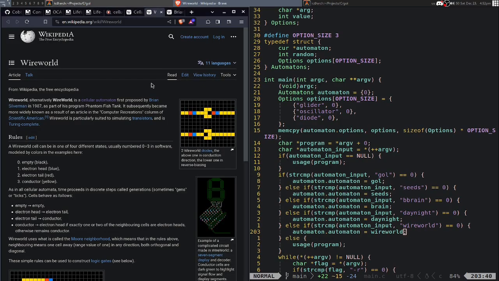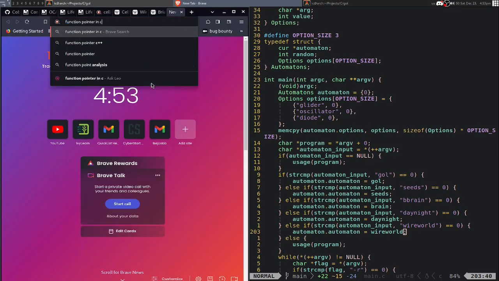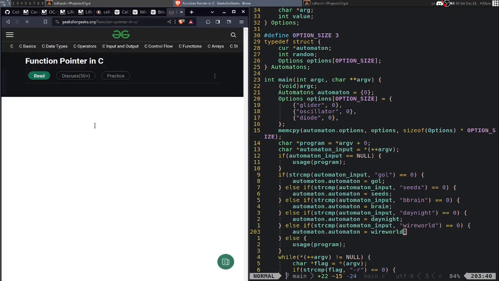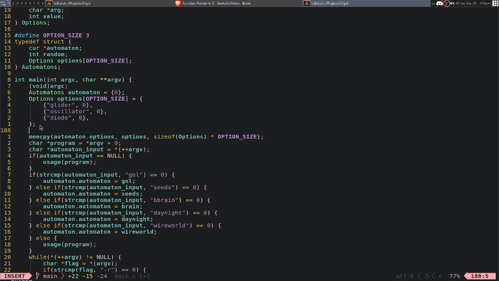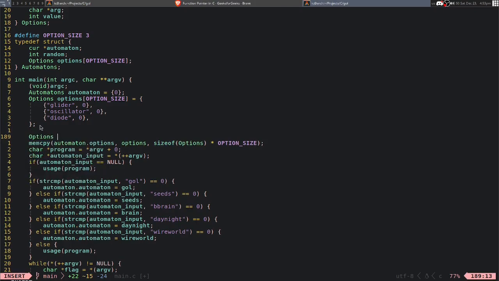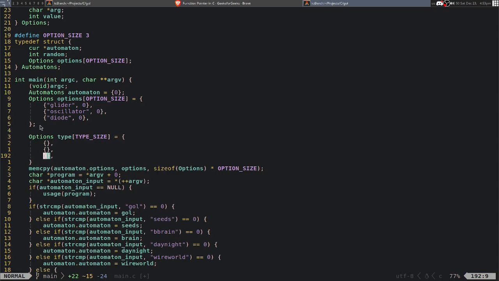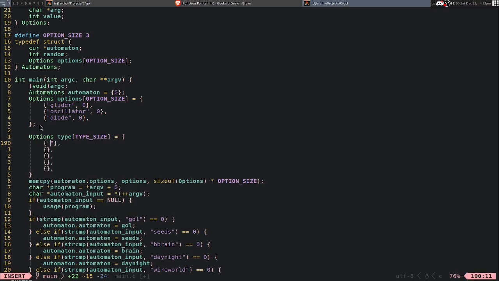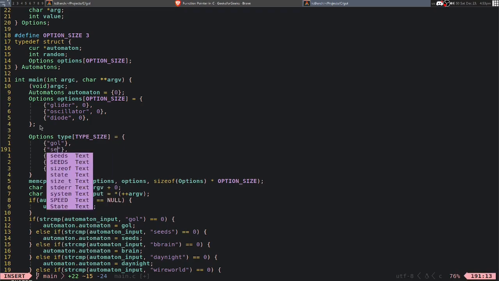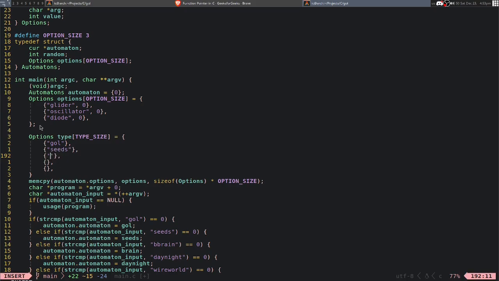Yeah, so let me look at the function pointer syntax again. Function pointer in C. So how could I define that? Yeah, so I can make another thing of options though. So I can do that first. Options, and this is going to be the type. Sure. Type. And that is the type size. So I need to make that as well. And can initialize it the same way. Need 1, 2, 3, 4, 5 of them. Alright, so we have Go, Seeds, Day Night, Wire World. I forgot about Brain.